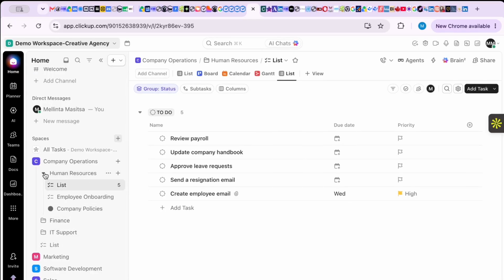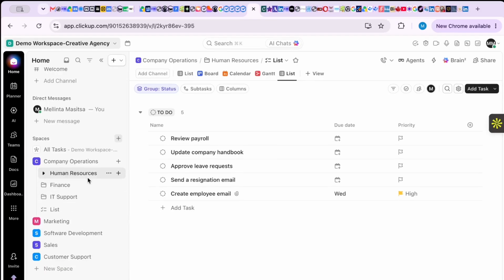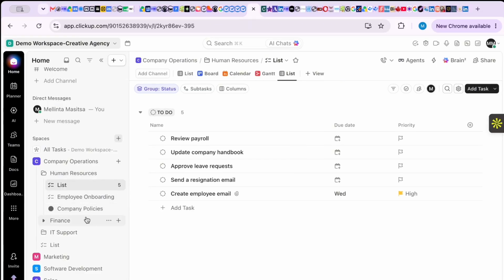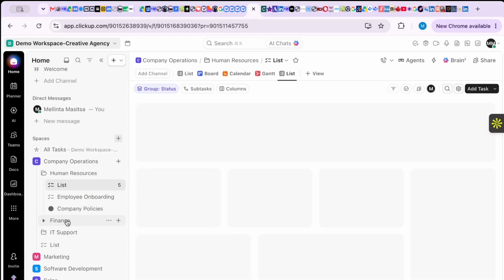So you can see if I open this folder, if I close this folder, you can see we have human resource, finance, and IT support. Within this folder, if I open it up, you will see it has a list of things that are going on in human resource. So we have employee onboarding, company policies, and so many. You can add as many. In finance, if we open it up, you can see that we do have, hold on a minute, it's loading.